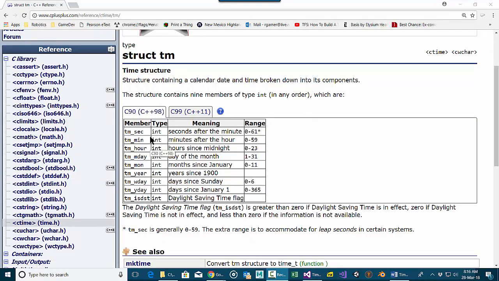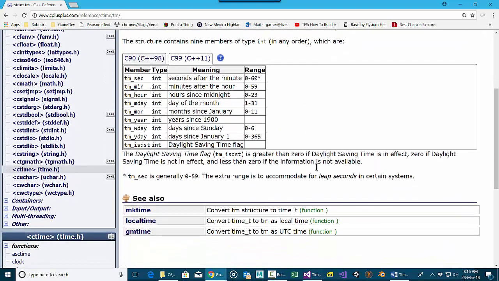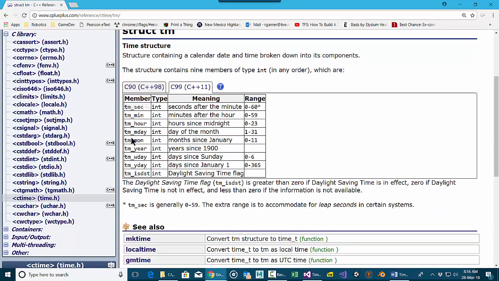A TM is basically a struct that stores information for time in the following format. So it contains 9 elements in this struct. And each element is an int that corresponds to second, minute, hours, days, months, year, and so on for a given point in time.